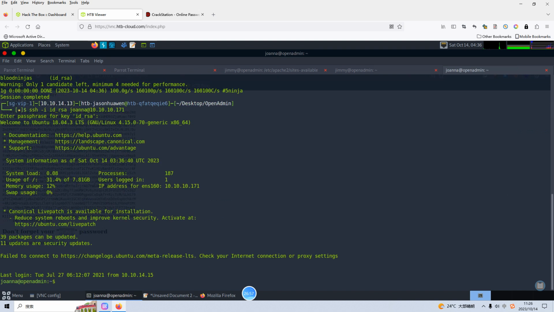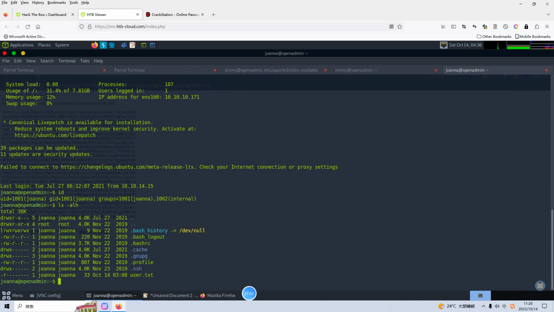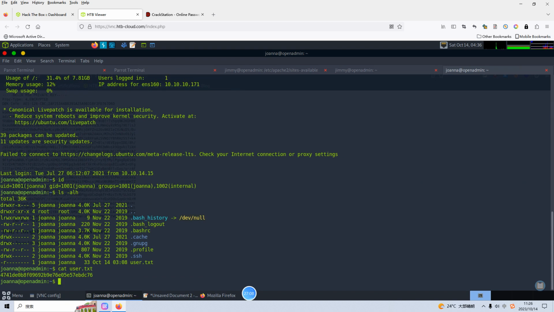Okay. Yeah, it's working. And we can check id. And now we can get the user flag. But so far, we have not arrived at our ultimate destination. We need to elevate our privilege to root user, and to do that, we need to do more enumeration.